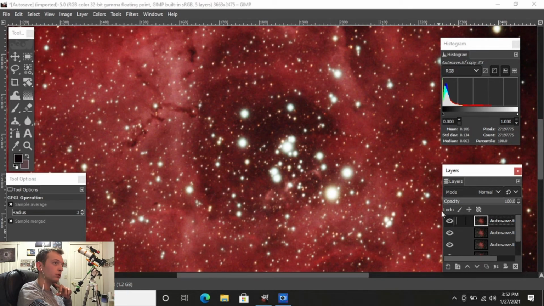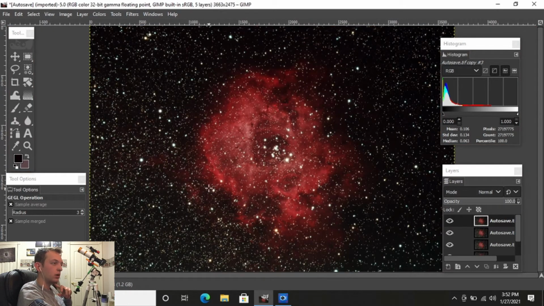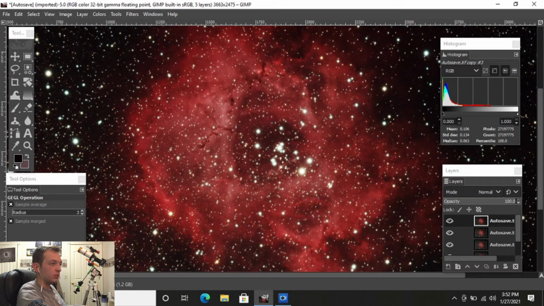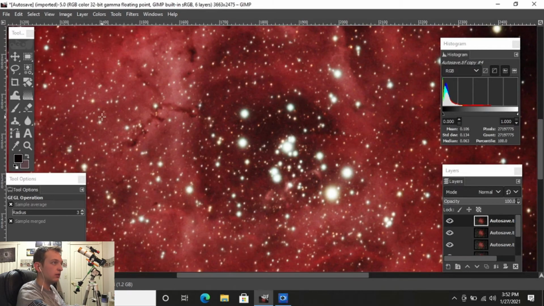Before and after. So all around it makes the nebula pop out more, and it's a better looking image with smaller stars. And sometimes I repeat that process 2 or 3 times, usually around 2 times. So we'll duplicate that layer and do it again and see what the stars look like then.